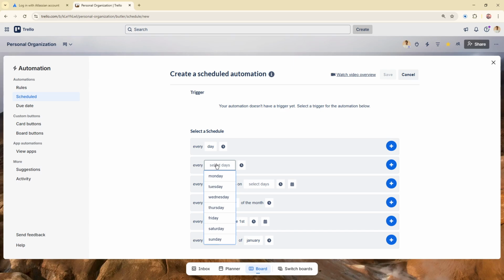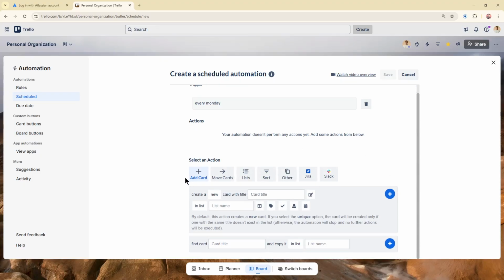With the weekly timing in place, the next part is telling Trello what action to perform. Click Add Action, then choose Create Card. This means that every time the weekly trigger runs, Trello will automatically generate a new card for you. In the card name field, enter Weekly Report. This keeps the title consistent, so it's easy to recognize each time the automation runs.